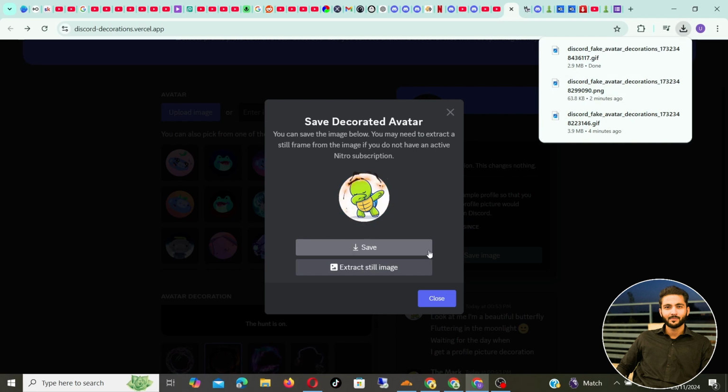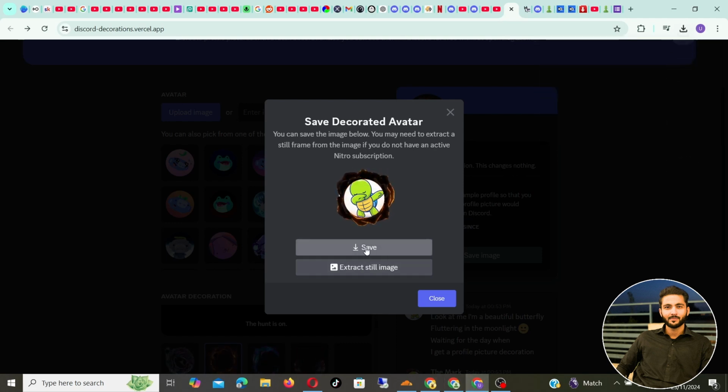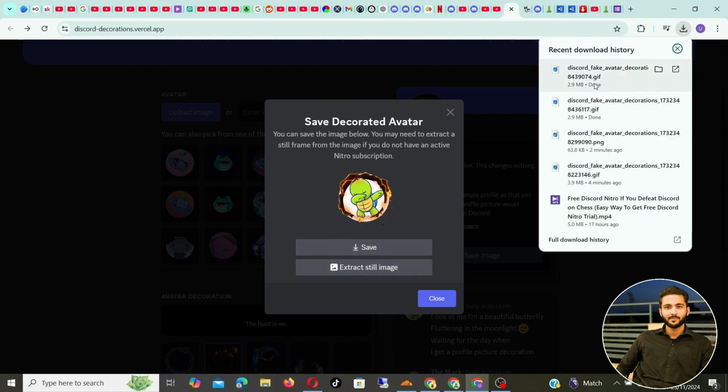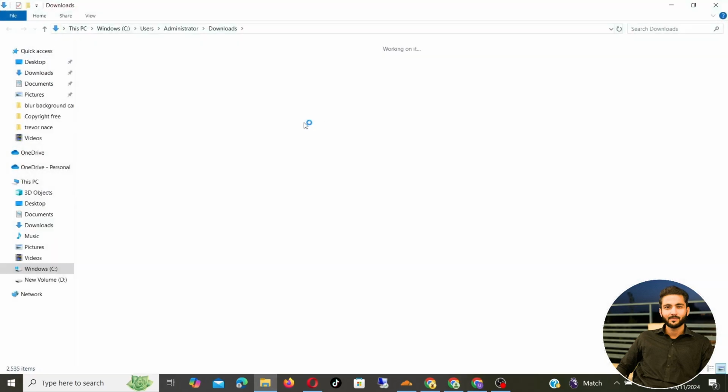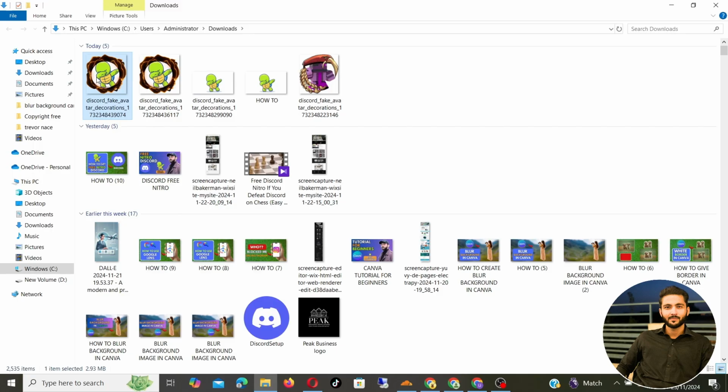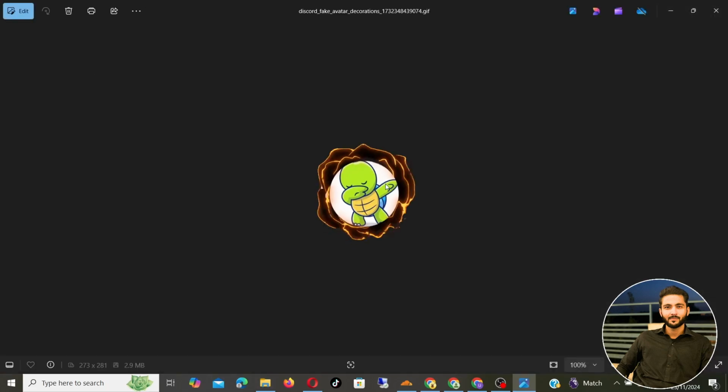Uploading to Discord. Finally, upload your new avatar to Discord, and voila, your profile is now leveled up with a cool design. Your friends are bound to notice and ask how you did it. That's it for today's guide.